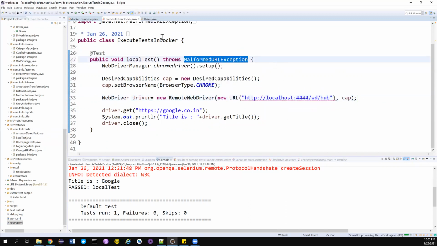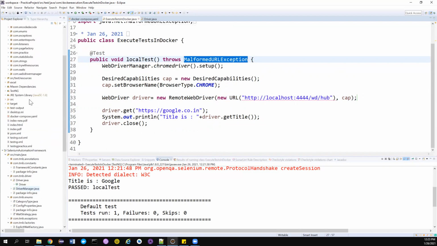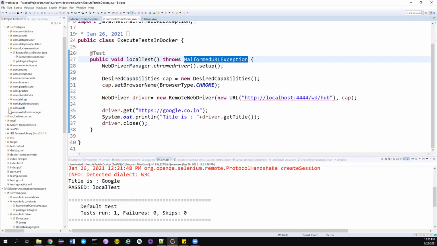For now, I am throwing the exception. I think it is still showing some error because there is a problem with my IDE. What I can do is just close this and open it again.